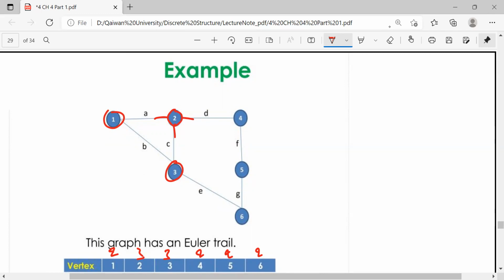Let's try. We must go through all the vertices and edges. For the vertices, it's possible to go through a vertex twice, but we must go through all the edges exactly once. We must start from one of the odd degree vertices. Okay? Here. We go through.